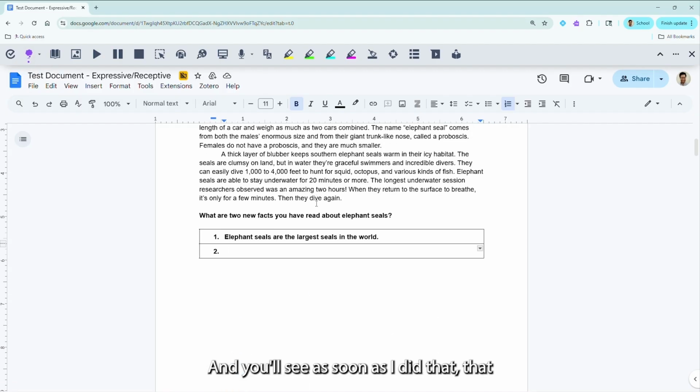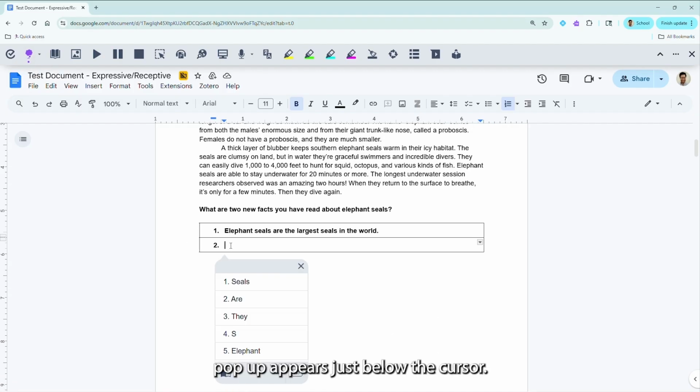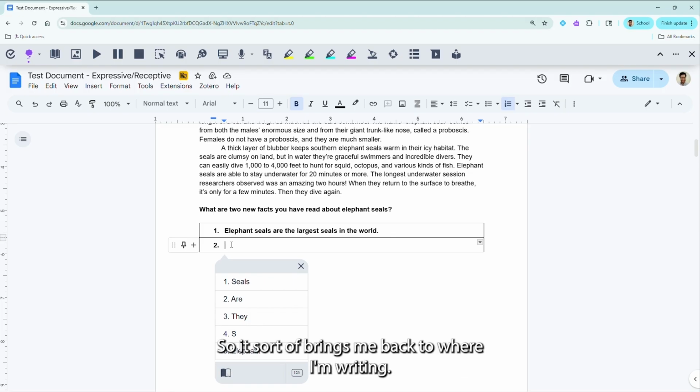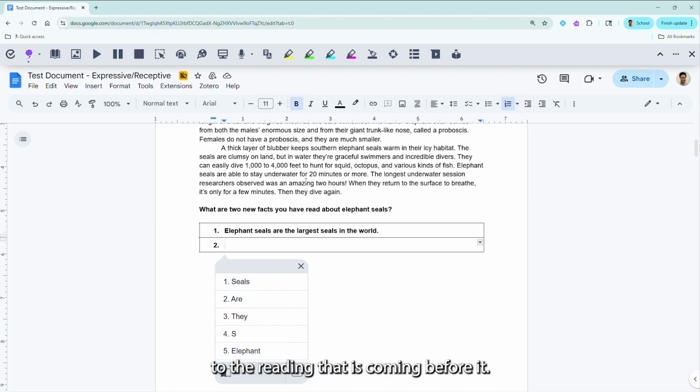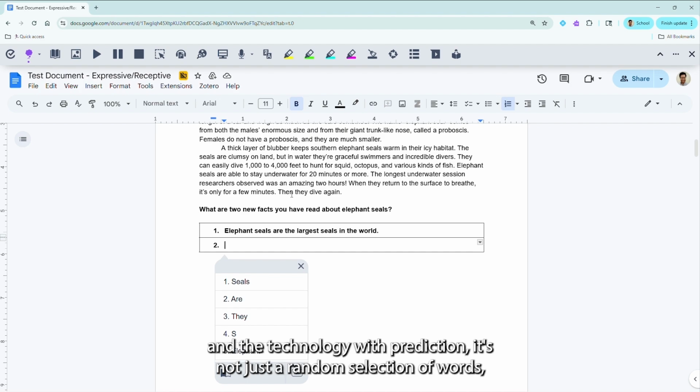And you'll see as soon as I did that, that pop-up appears just below the cursor. So it brings me back to where I'm writing. And notice even before I start typing, the words that are suggested are related to the reading that is coming before it. So again, showing how the advancement of AI and the technology with prediction, it's not just a random selection of words.